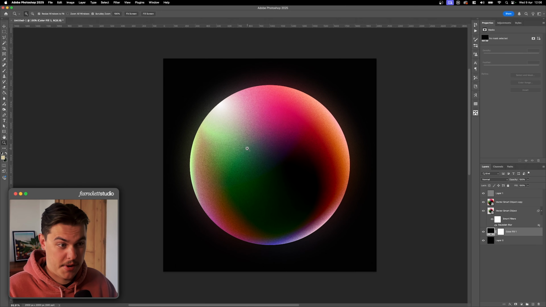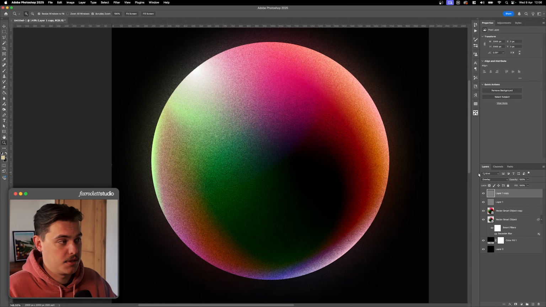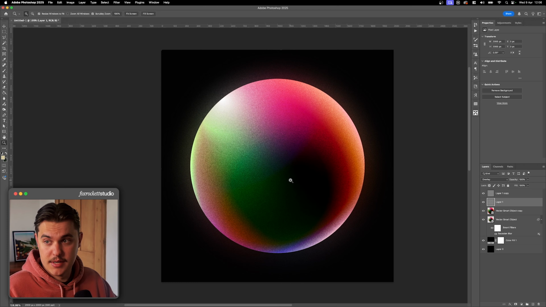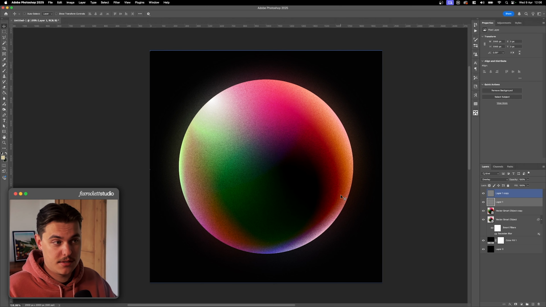Yeah, if you want more grain here, you can always just Command J, Control J, duplicate the layer. Maybe that's a bit too much, so you could lower the opacity on this second layer a bit. Yeah, that's how you make a nice glowing gradient orb in Illustrator and a little bit of Photoshop. And that's it. You just created your own glowing gradient orb. Super simple, super satisfying, and once you get the hang of it, you can experiment to your heart's content.